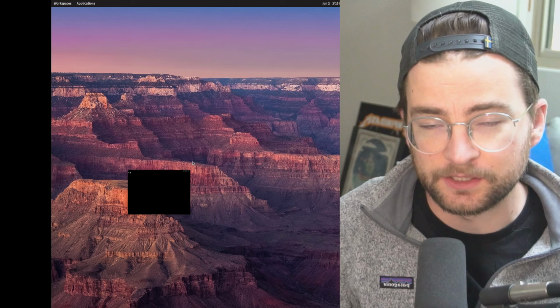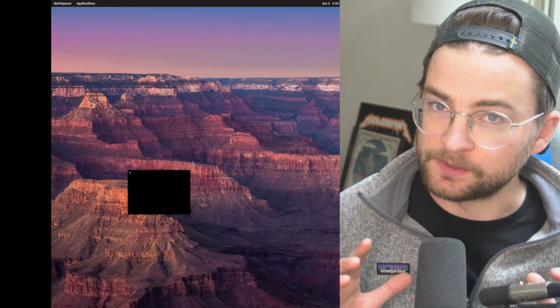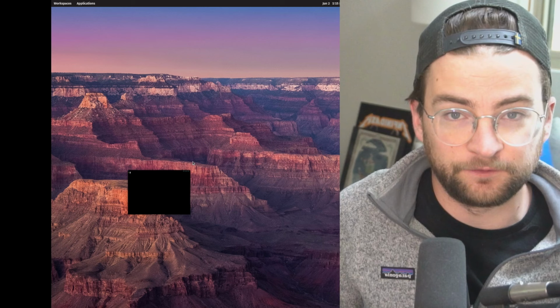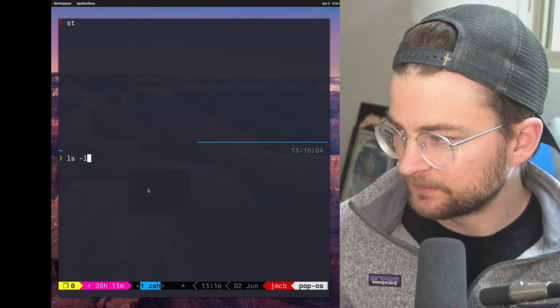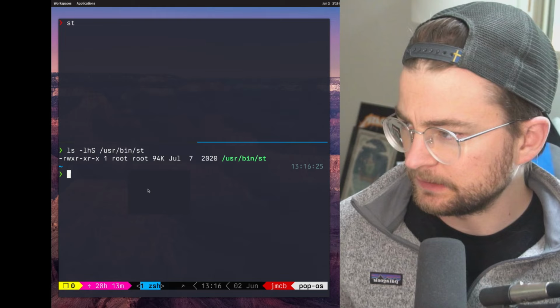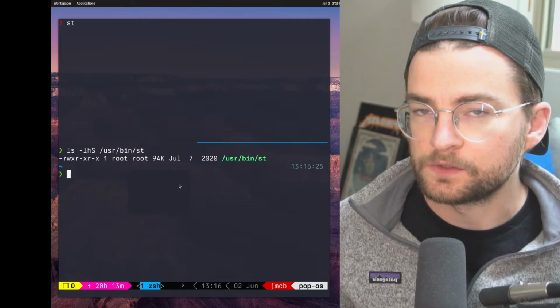The first one that I want to talk about here is st, and this is the very basic terminal from Suckless. It is really stripped down, like has almost no features. It basically just gives you the command line. And that's fine, and you can do some configuration with it. But if we quickly look at the size of this thing, we can do this command under /usr/bin/st. We can see that it's only 94K. That is so small. It's tiny compared to every other terminal I've ever used.